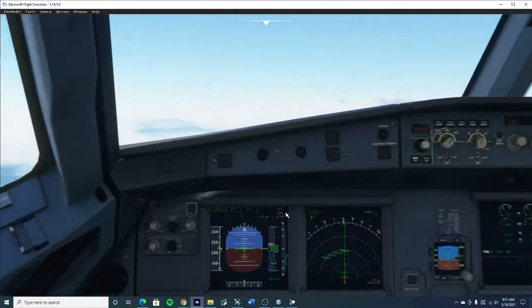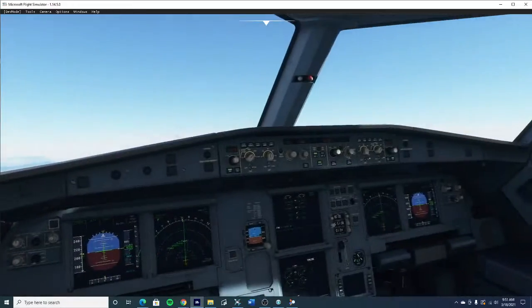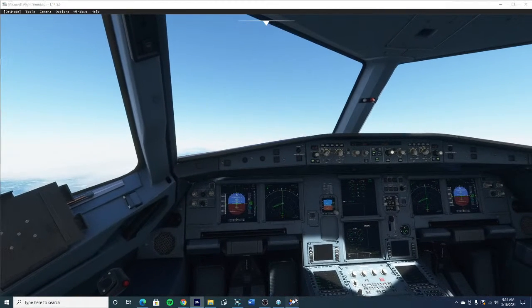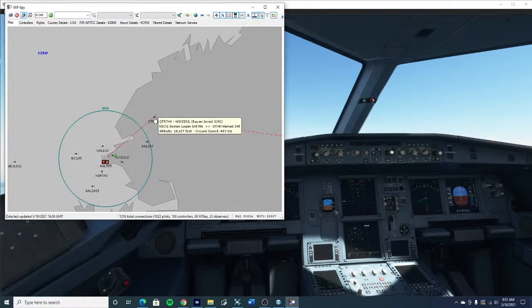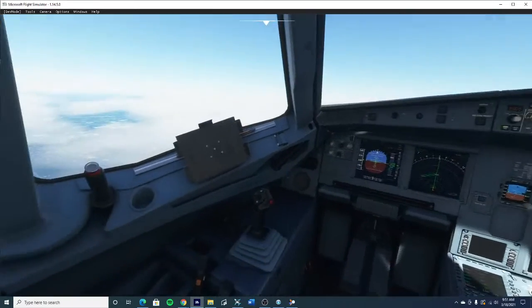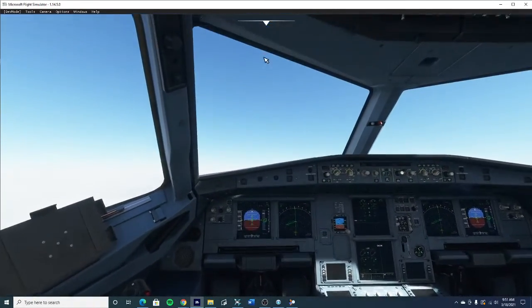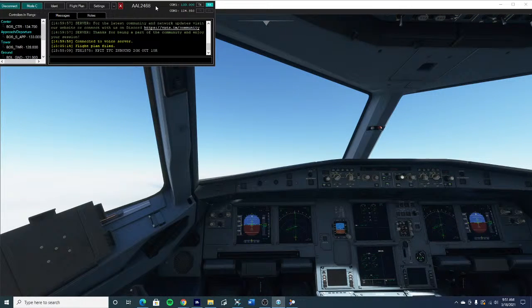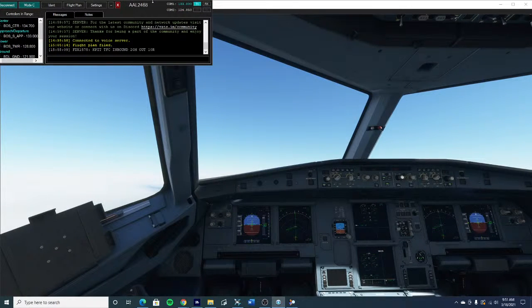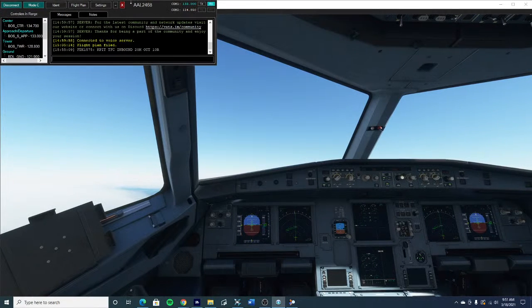Right, so we're down to 8,000 now. KR 242, traffic, 9 miles at your 2 o'clock, an American A320, altitude restricted to 8,000. Looking, Care 242. American 2468, traffic at your 10 o'clock and 9 miles, a Beechcraft, Cape Air, altitude restricted to 7,000. Yeah, we have the traffic, American 2468. Tally on the traffic, Care 242.